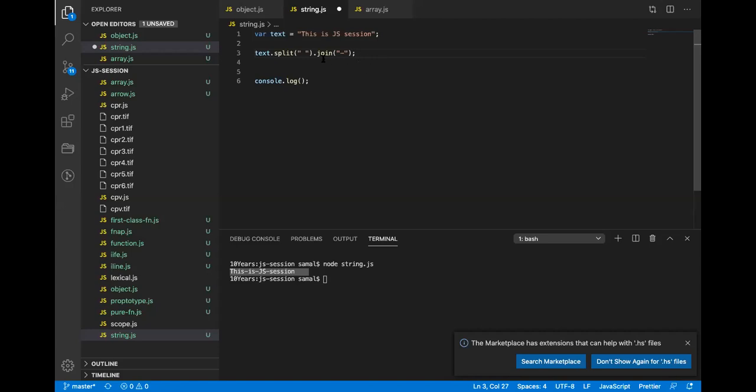Sir, instead of split, can you show me slice? What would be the output? I want to see the output. Yeah, slice. Slice is only applicable on an array. It removed the first index, basically slicing out from the first index.